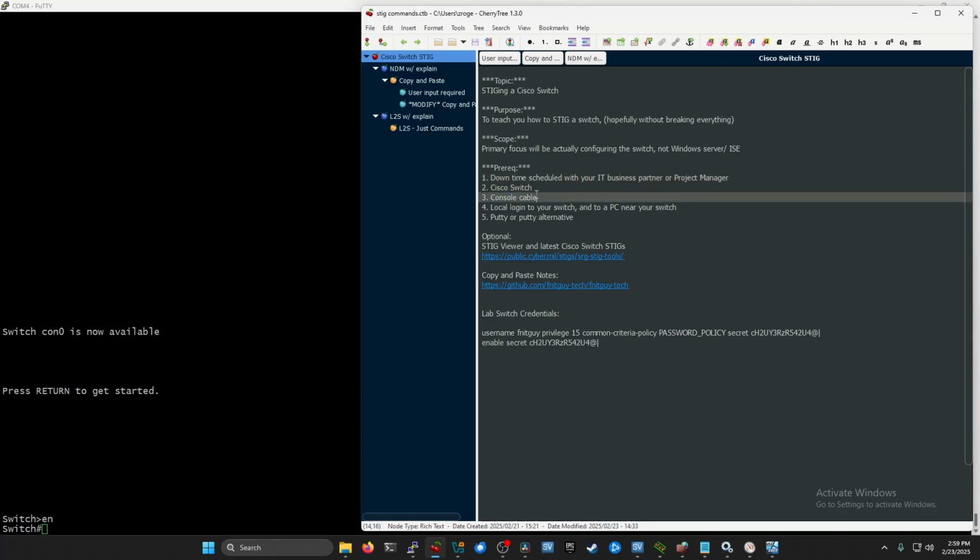You need a Cisco switch. You need a console cable for whenever you're unable to SSH into your switch because you messed up RADIUS. You need a local login to your switch for the same reason that you need a console cable. And you also need a local login to a PC near your switch, because if you do something really stupid, you might be in a position where your domain computers aren't communicating back to your domain. All right, and on that same PC that you're going to have that local login to, you need PuTTY or a PuTTY alternative.